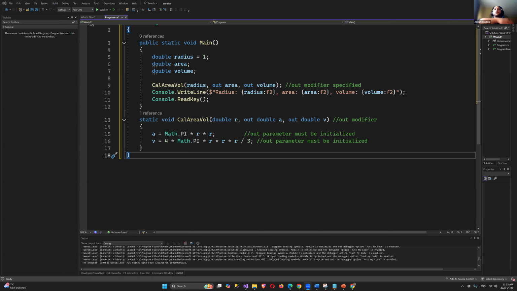All right, so we're giving the radius the value of 1, and we're also initializing area and volume. And then we're telling the system that we're going to be doing some sort of calculation before we even spit out the numbers, which is cal area volume, radius, and out area and out volume, which is the return that we're going to be getting.